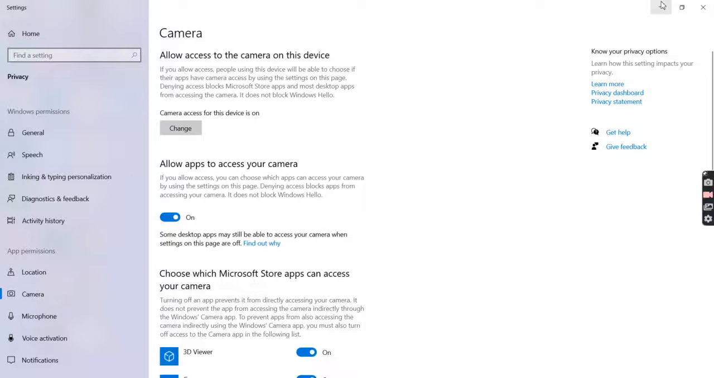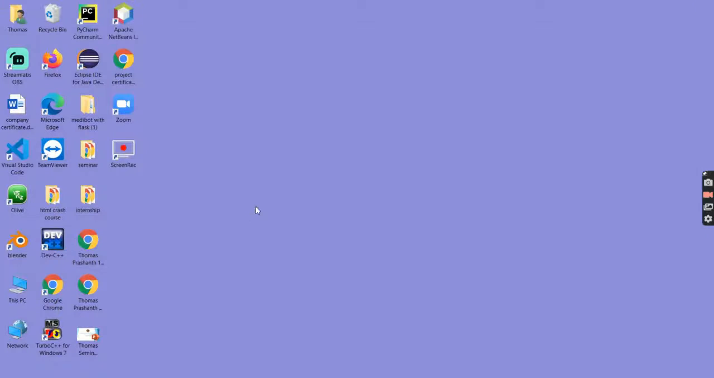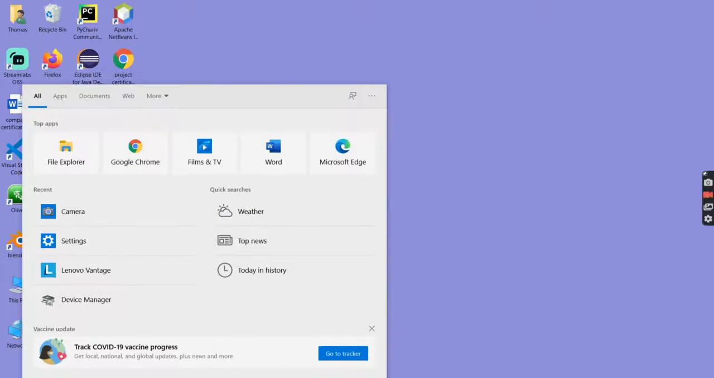After turning on the camera option, now open the search box and search for camera. Open the camera and see if the camera is working or not. In my case, it's not working. So don't worry. I am going to show the other way to fix it. Now open device manager.